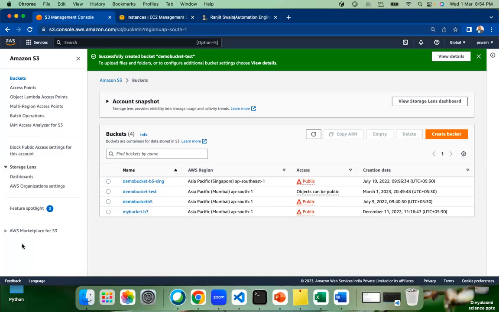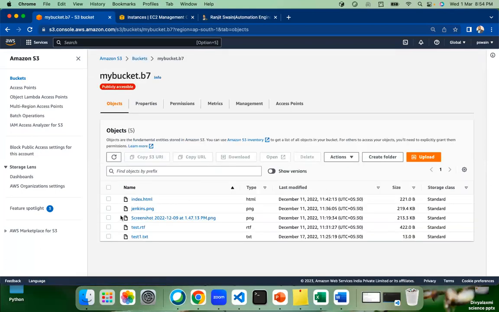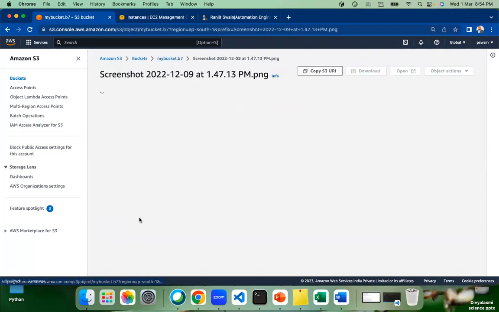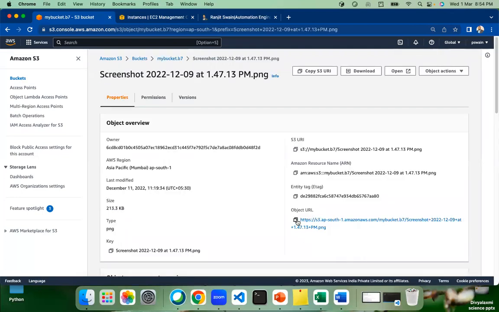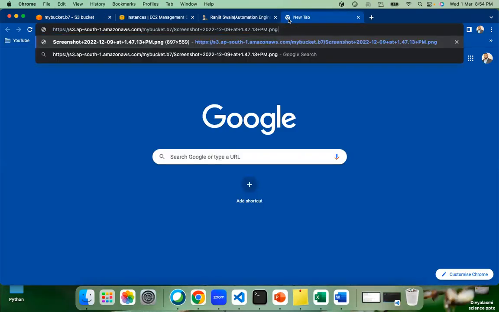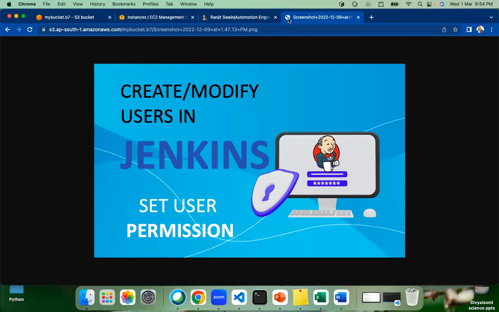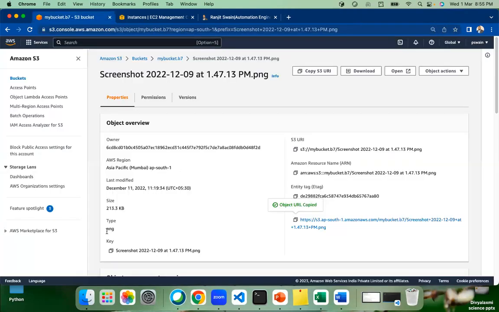Now any objects in this bucket, suppose you want to see this particular image. If I open this image, I get this object URL. I copy this, put it in the URL bar, and hit enter. See, it gives me the complete image I can view. If I share this with anyone, they can easily find this one.